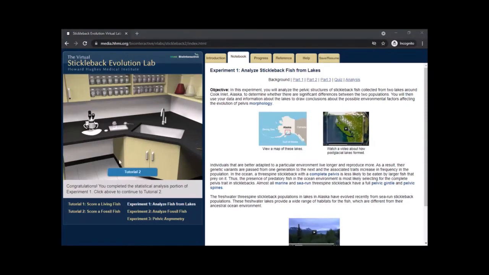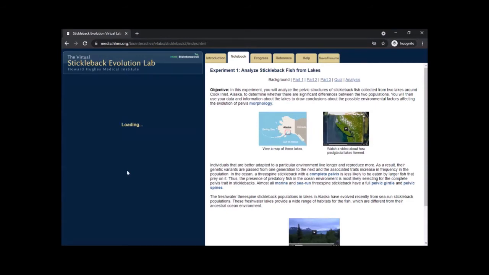Before proceeding to the next experiment, you must know first how to score a fossilized stickleback fish by performing the tutorial. To start, click the tray of fossil specimens. The guides in determining whether the fossilized fish have complete, reduced, or absent pelvic girdles can be seen in your notebook.